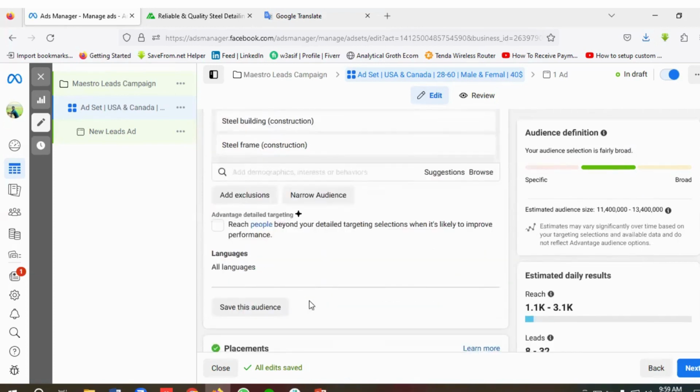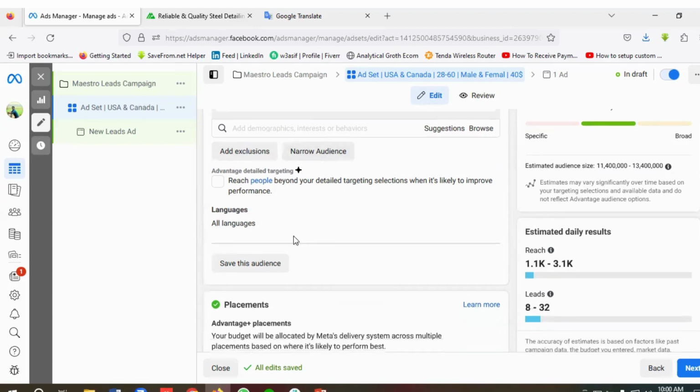Okay, perfect. So if you want to add exclusion, then you can do it from here. If you want to narrow audience, you can do it from here. I have a detailed video on how to add exclusion and how to narrow audiences. If you haven't watched the video yet, I would suggest you watch these videos. And if you need to exclude audience or narrow audience, you can do it from here. Okay, perfect. And as the language targeting, we'll be targeting all languages.